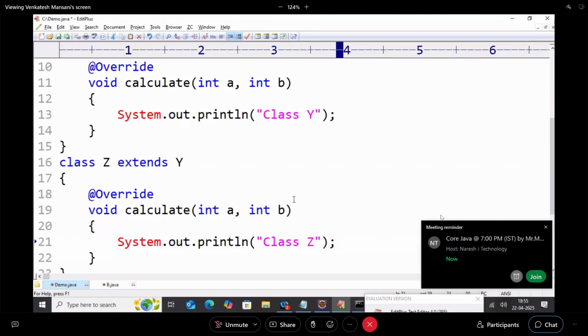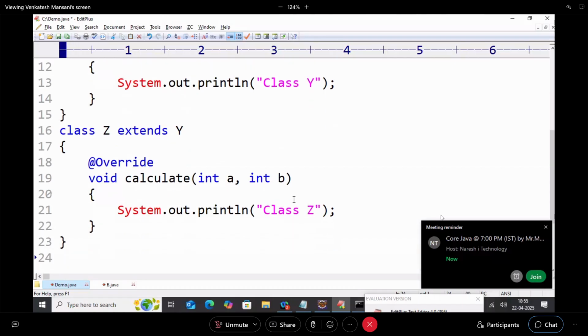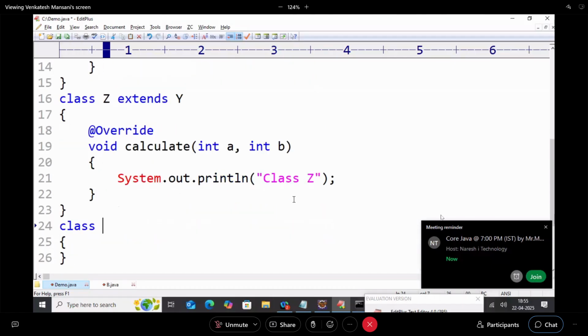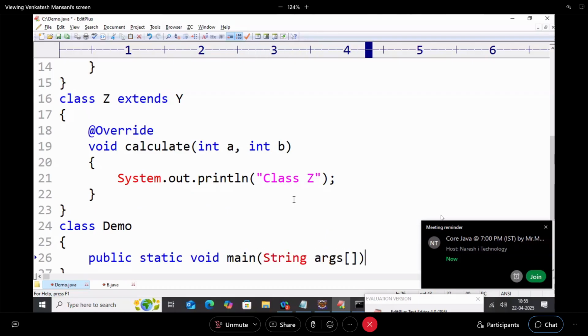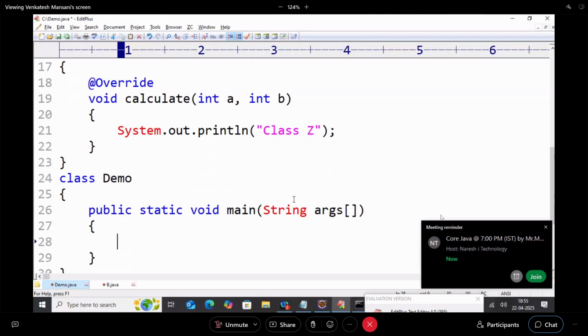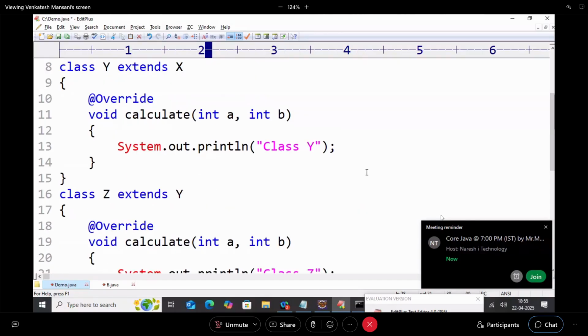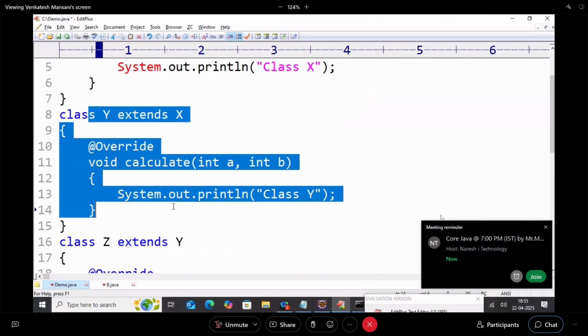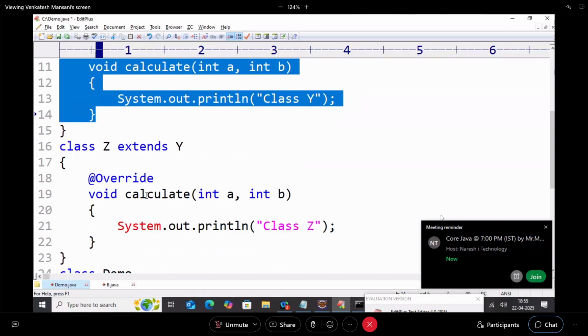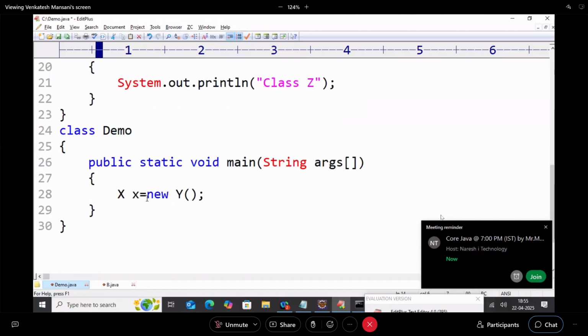Main method. So class. Suppose here they given main class. I'm writing demo. It is better. Public static void main string args. What they given, you observe: X equal to new Y. Up to here only memory allocated. This memory not allocated.